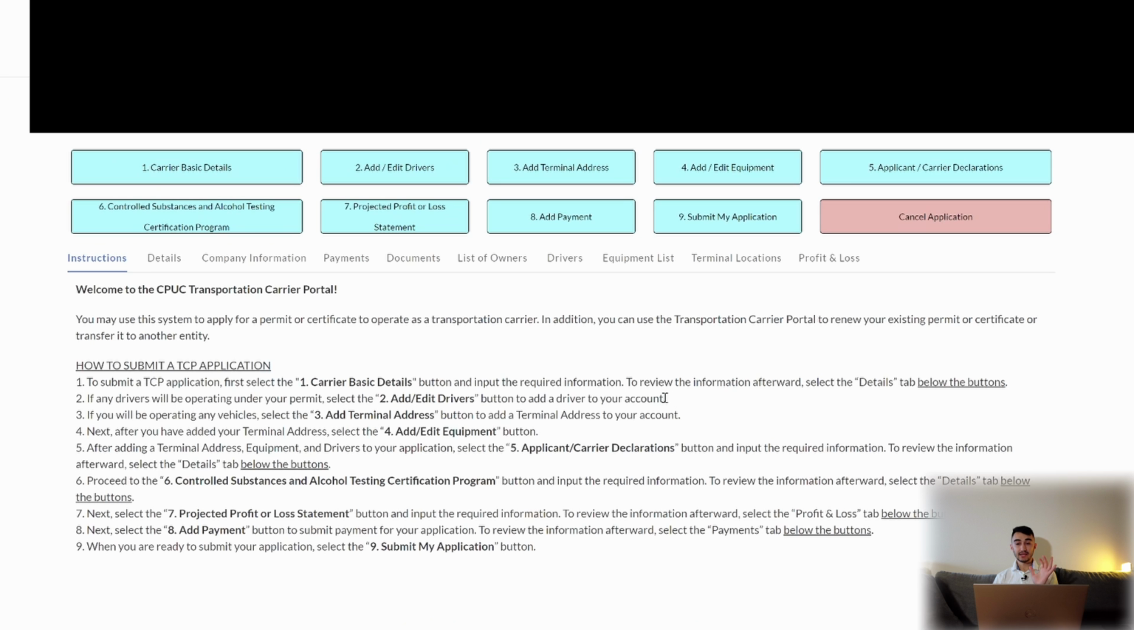Then you click continue, you put in your information, and if something is missing or not correct, you fix it and click continue. And this is how it will look for you. So 1, 2, 3, 4, 5 through 9. And right here, everything is written about what you have to do. Carrier basic details, when you click here, your name, stuff like that, it is very simple.